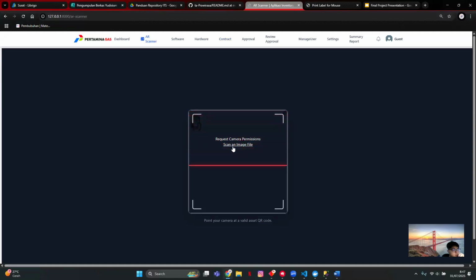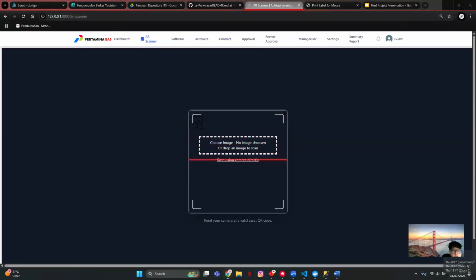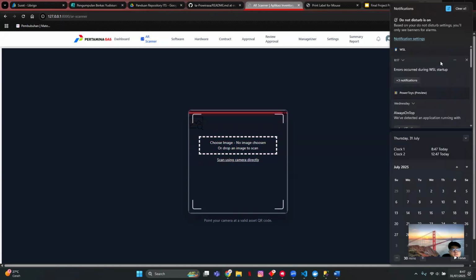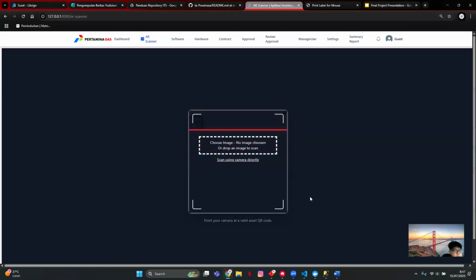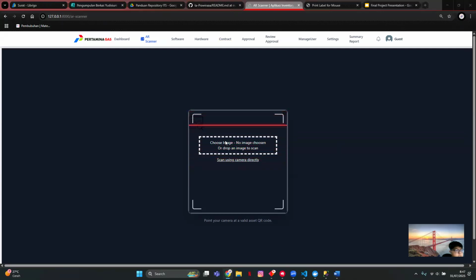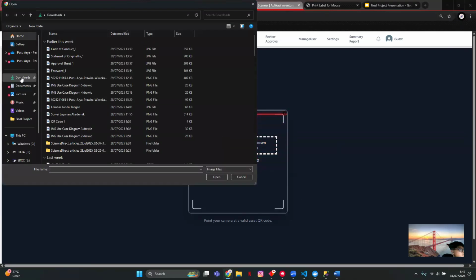It has two options: request camera permissions or scan an image file. Because we're using an image right now, since I'm recording the laptop, we're going to scan the image file from our previous screenshots. I'm going to search for the video.